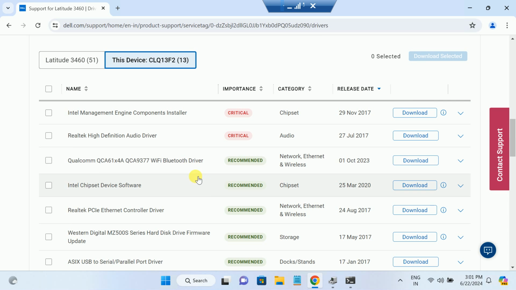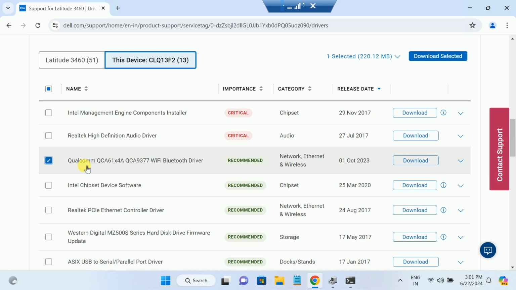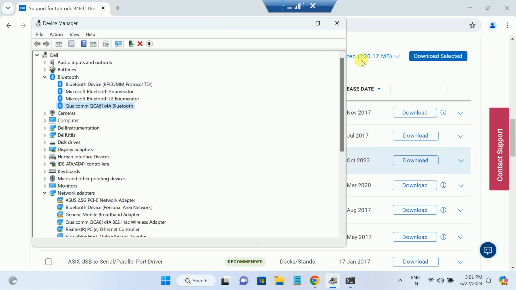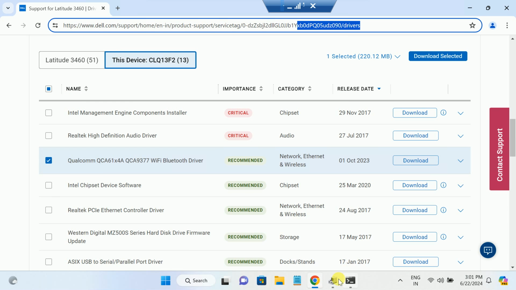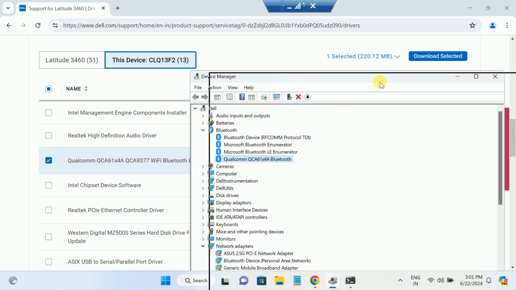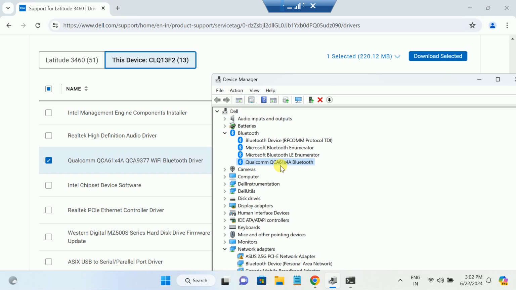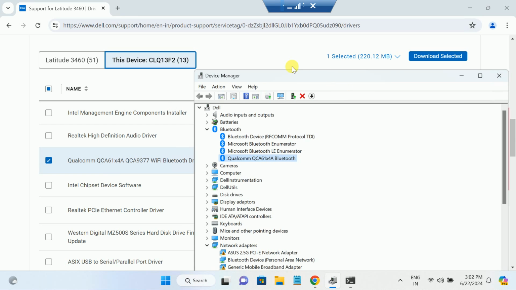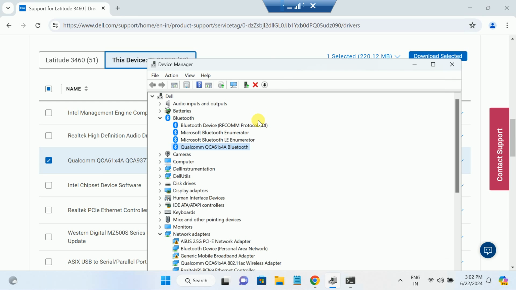Let me show you here. As you can see here, Qualcomm Bluetooth Wi-Fi driver, the same driver is here as you can see. So simply you can install the correct driver. As you can see, the same driver we are getting here. So it means that we are going to install the correct driver for your Windows. So this is the exact way to install any driver.